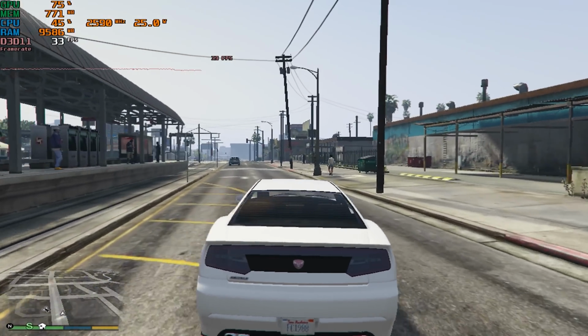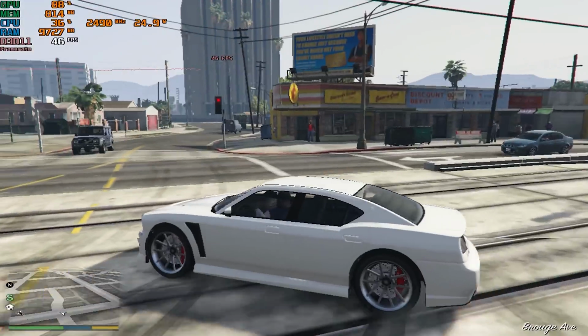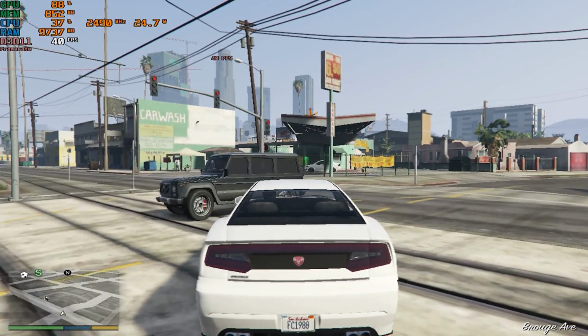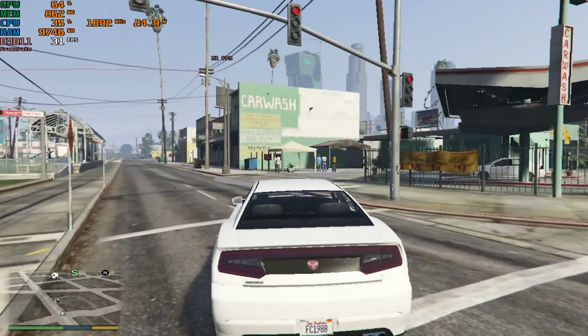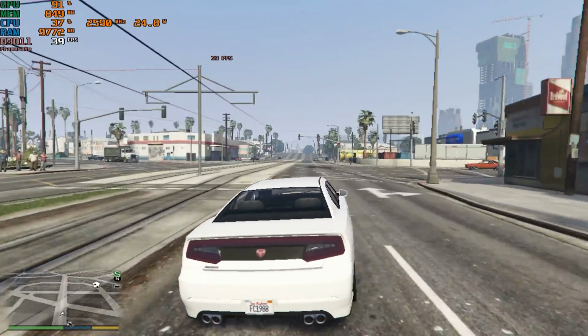So this is Grand Theft Auto 5, probably needs no introduction. Most people should know what this game is unless you've been living under a rock. So this is 720p, 1080p is just too choppy. It's about low 30s to mid 20s kind of frames per second. But here it is playable, which is good.